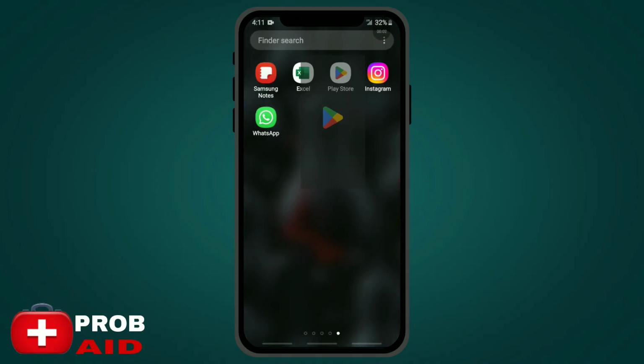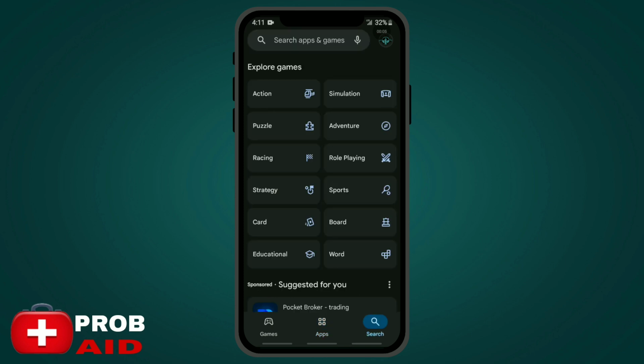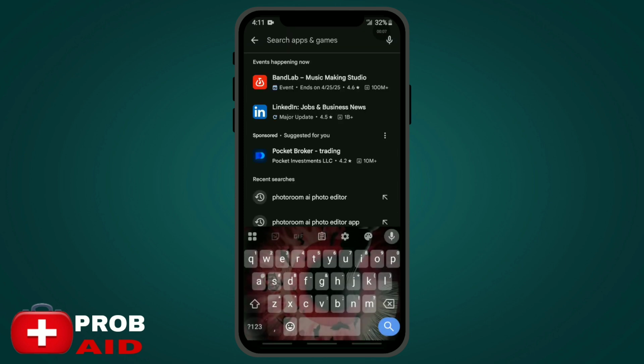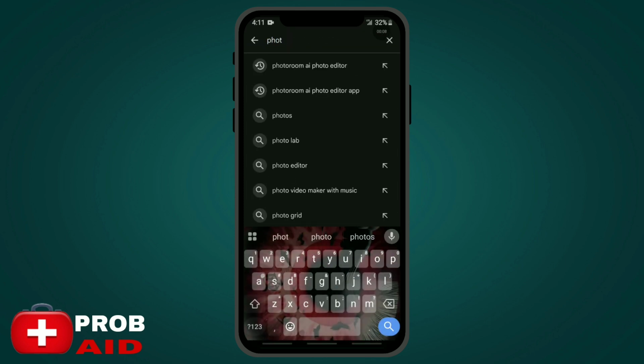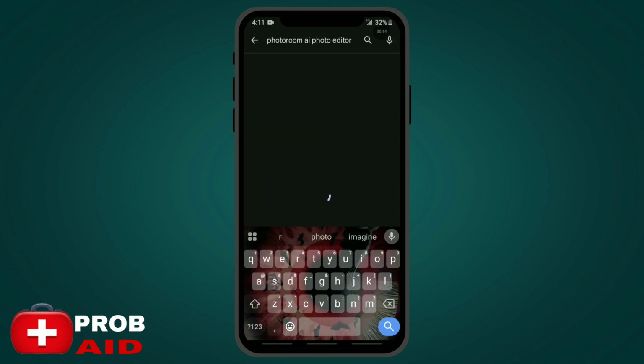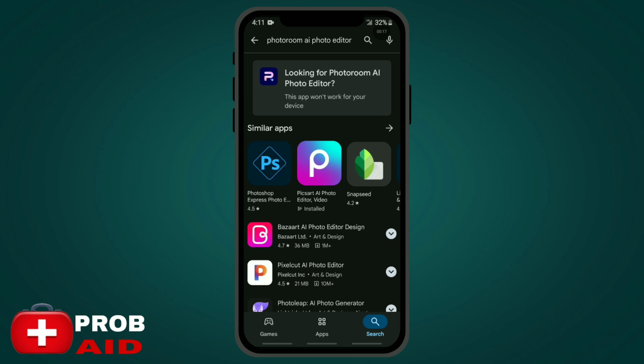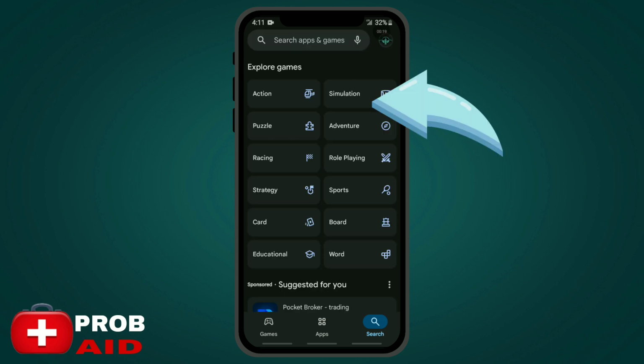So let me open Play Store. I'm gonna search for the app which may have the same problem as yours. For this issue, Photoroom AI photo editor has a problem because it says this app may not work for my device. That means the application is not compatible with my device, as you see right now. So we are gonna tap on the Gmail icon at the upper right.